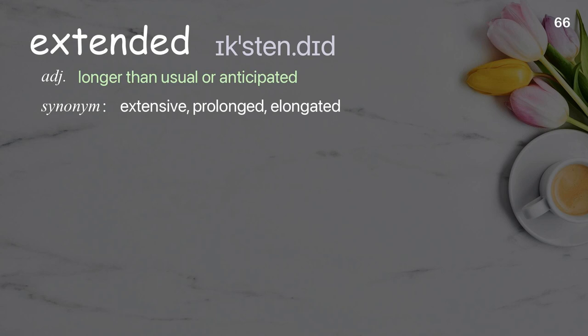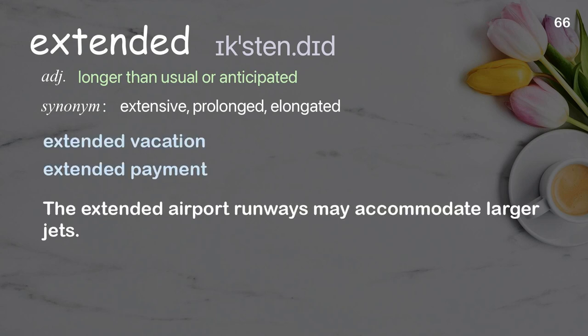Extended: longer than usual or anticipated. Examples: extended vacation. Extended payment. The extended airport runways may accommodate larger jets.